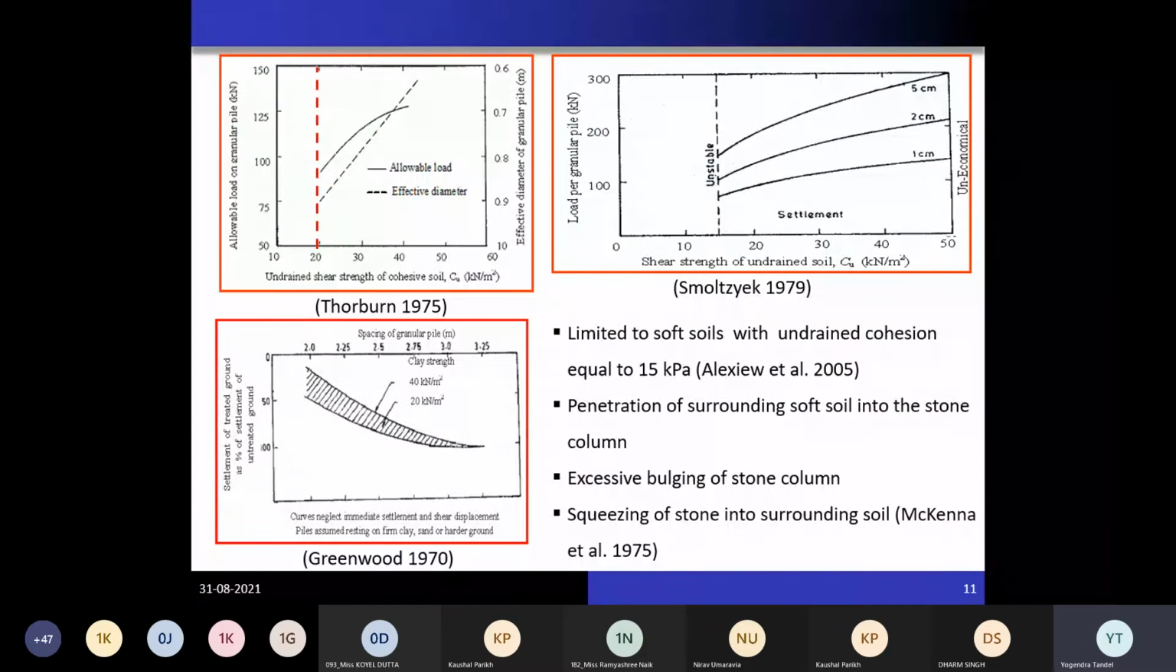Even most of the design charts which were developed, for example Thornburn's, are applicable only with a cohesion value of around 20 kPa. Then in Greenwood there is a limitation that you can go with stone column only up to 20 kPa. Then in 1979, Hughes and Withers developed a design chart for the load carrying capacity of stone columns. The stone column is also called a granular pile. Here there is an undrained cohesion value.